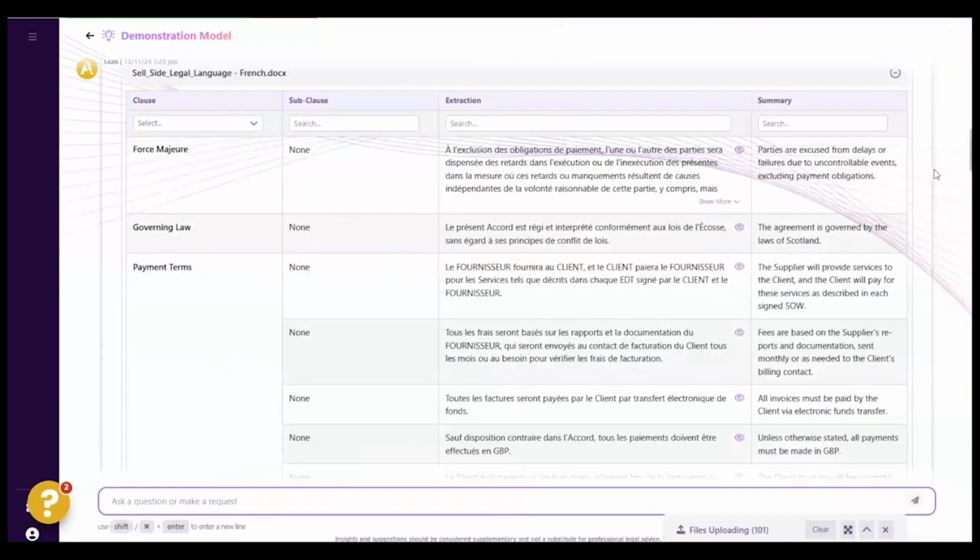For contracts in foreign languages, Leah extracts the details in the native language of the document, but provides a summary in the language the drive is configured for. To return to Leah Drive, simply click on the back button.